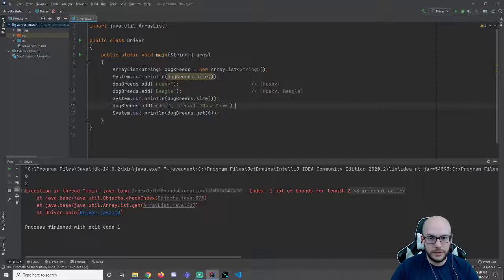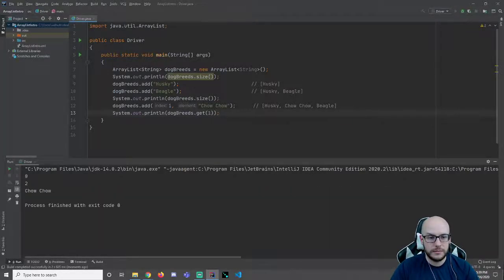At this point, this is the current state of my array list, right? This is index 0. This is index 1. So I want to add at index 1 chow chow. So our array list should look like husky, chow chow, beagle after this happens. I can try getting the element at index 1, and it should be chow chow at this point, so we just added it on the previous line. Let's check that out.